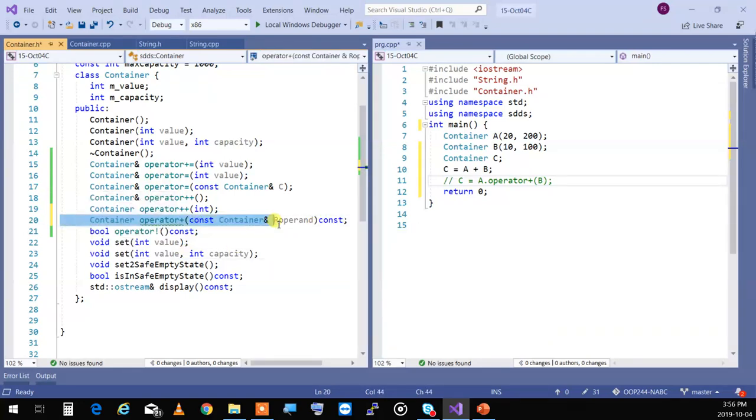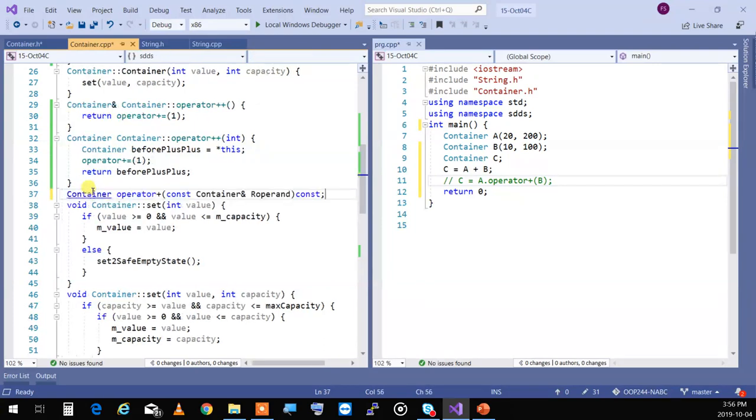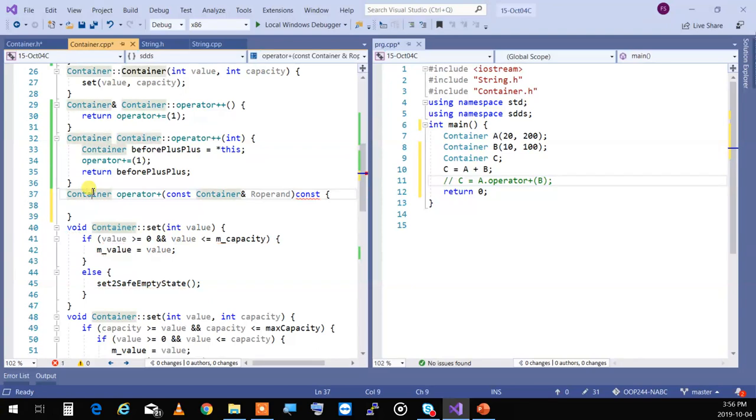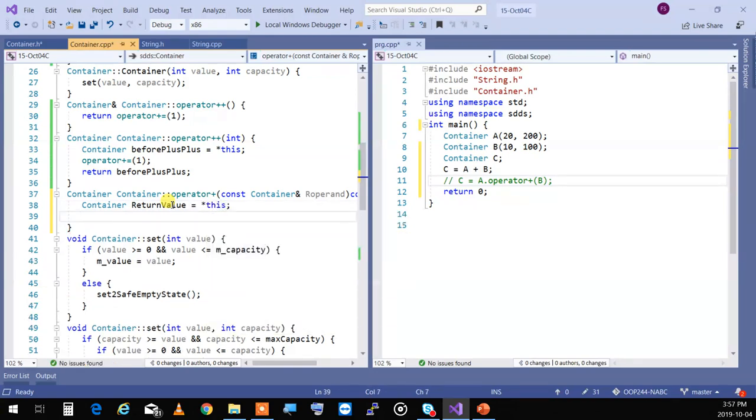So now let's create it. So I want to actually create this. I'll come to the container. So this is a member of container. All right. Now I want to add up what I have in right operand to me, and I am the left operand, right? I am the left one. This, the owner, is the left operand. So to make sure that it works properly, I'm going to make a copy of myself because I cannot change myself. It's a constant, right? So I'm going to say container return value is equal to this. Now, return value is a copy of this, a copy of left container, correct?